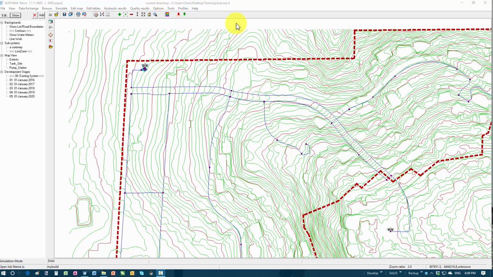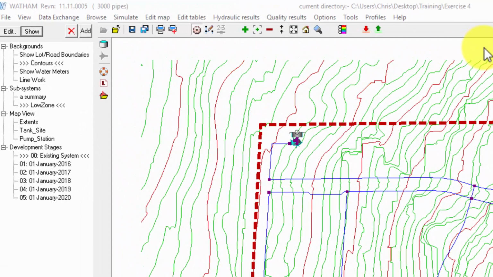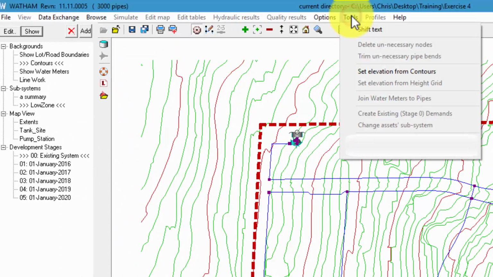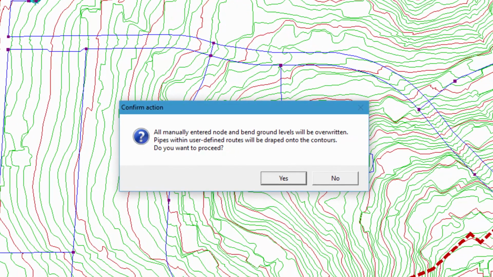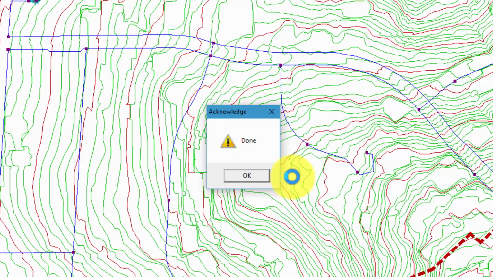How? Click the Tools menu at the top of the screen and select Set Elevation from Contours. Reading the warning message, I'm happy with that and will respond yes. That should be it. All done.